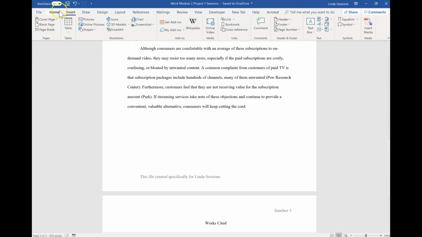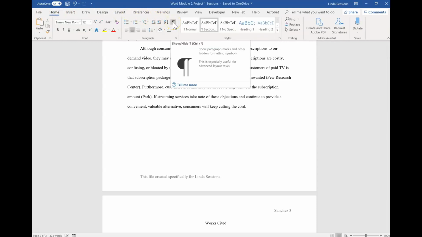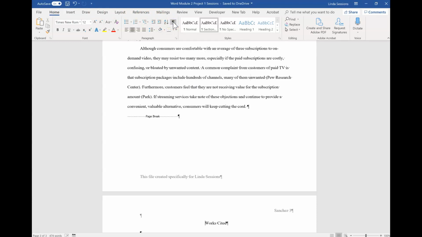Now if I go to the Home tab and I click on the Show/Hide to see what's going on in the background, you can see I see the page break here. If I look at your document and I just see where you've hit the Enter key all the way down, you're going to get counted off. So make sure you put in what's referred to as a manual page break.